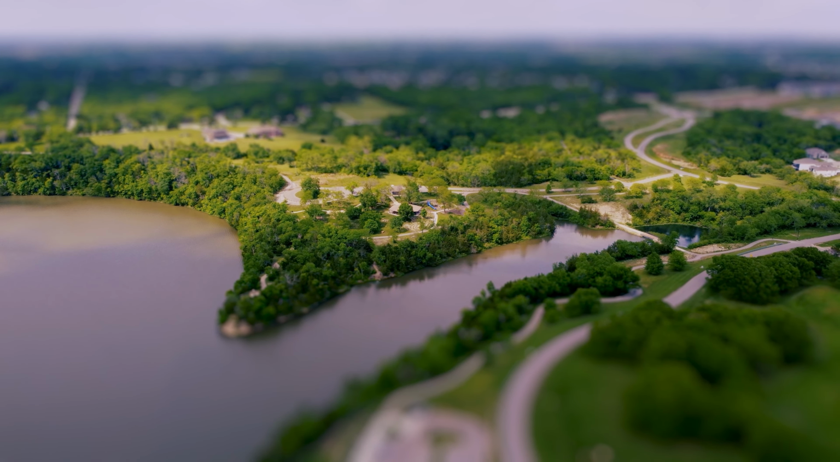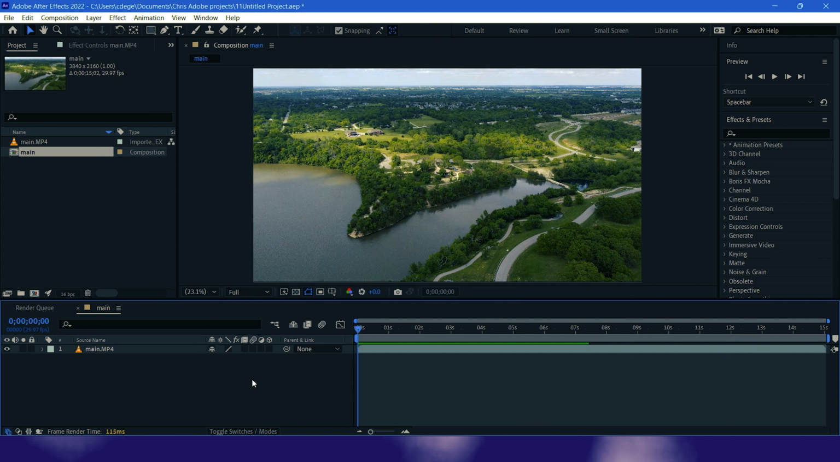So what I'm going to present here is the tilt shift effect in After Effects. I think it looks better than doing it in Premiere.